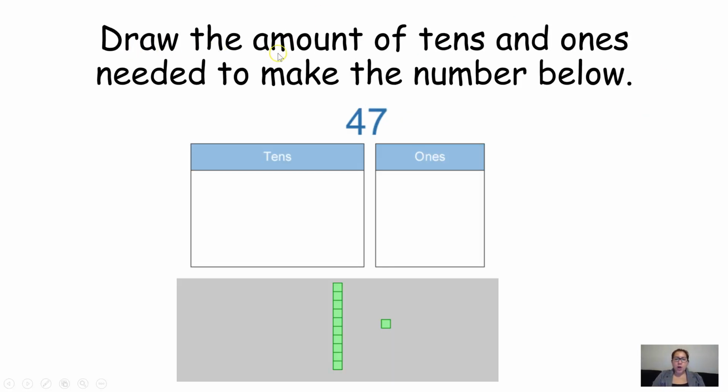Now we're going to draw the amount of tens and ones needed to make the number below. For the tens, we're just going to draw a straight line just like that. And for the ones, we're just going to draw a little block just like that. So we have 47. That means that we're going to cut this in half just like that. I'm going to draw my tens on this side, which would be the 4, and the ones on this side, which would be the 7.